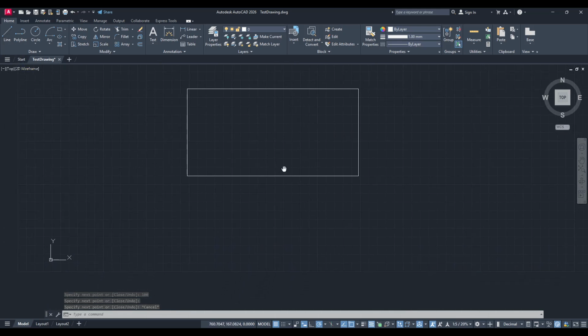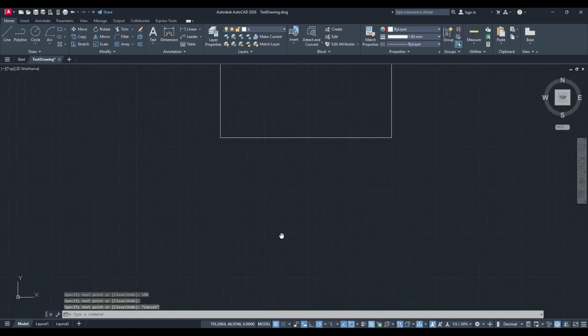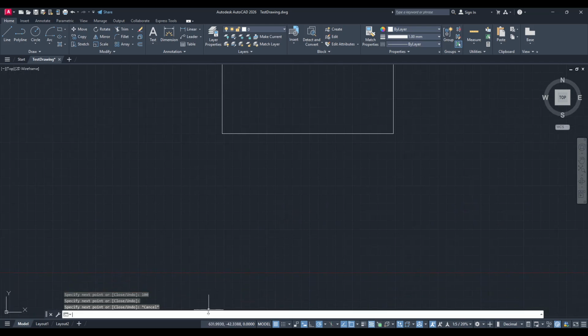This method involves using the rectangle command, which quickly becomes a go-to shortcut once you get the hang of it. To use this command, you can type rectangle into the command prompt. For those who prefer brevity, you can just type REC and press enter.